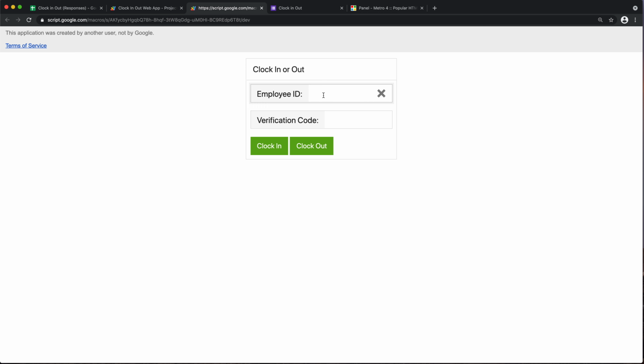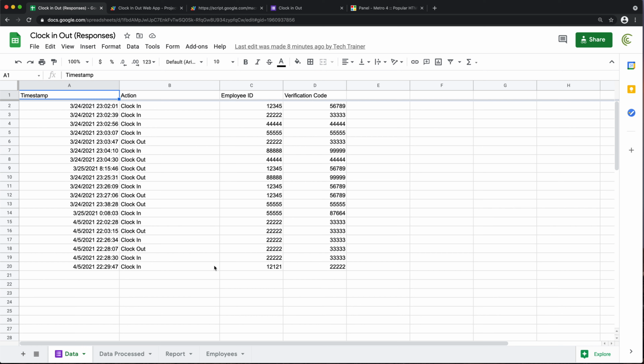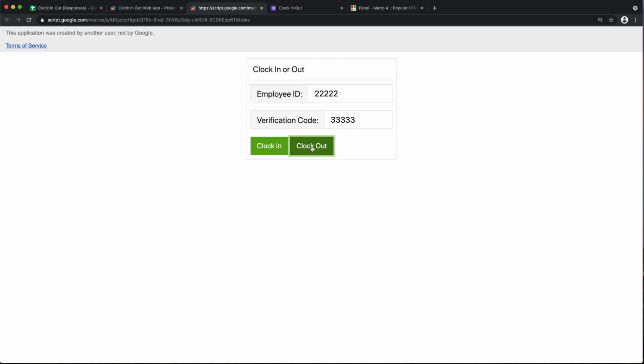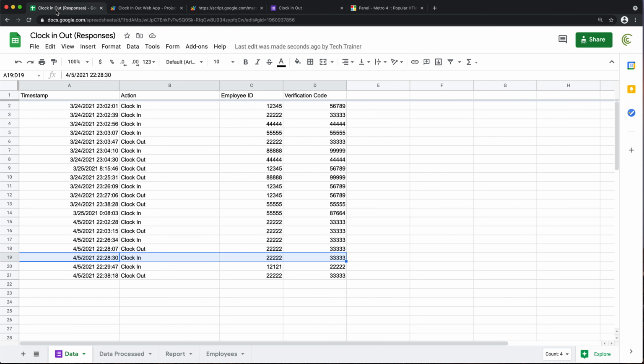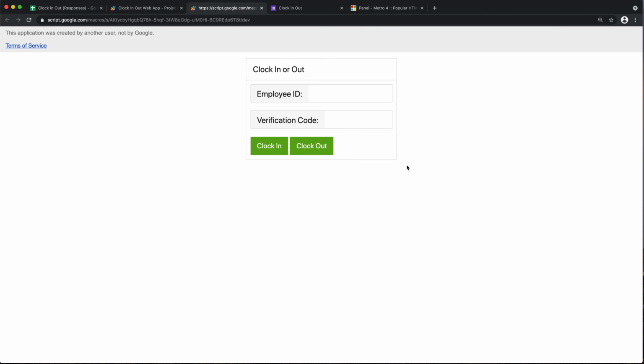And if we do things correctly, apparently clock in I couldn't do. Do we already have that person? Yep, we already have that person clocked in. So I'm going to go ahead and clock out. Good. Works just fine. So that should do it.